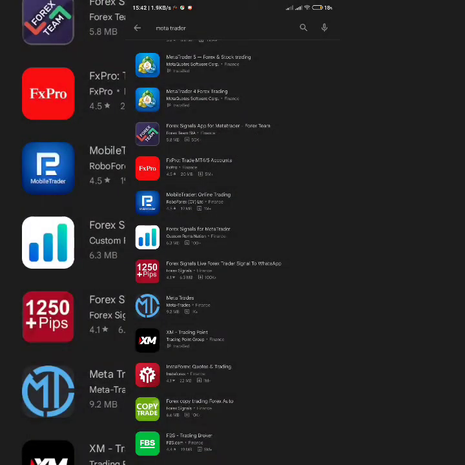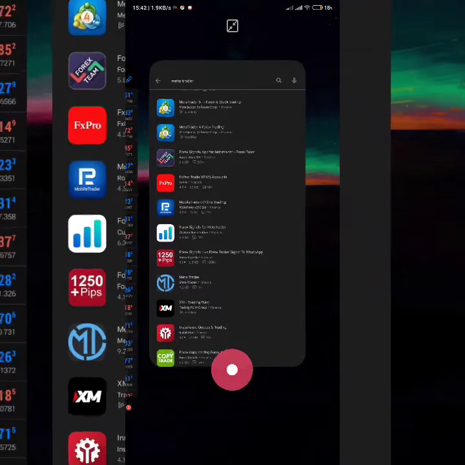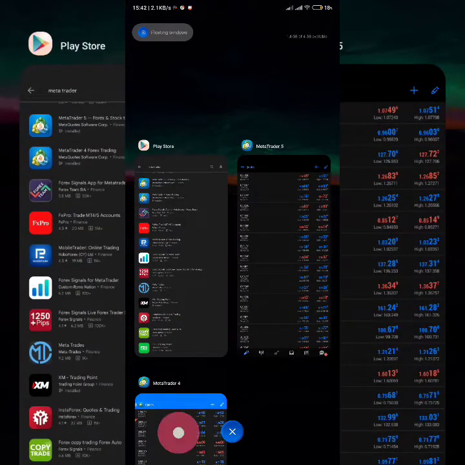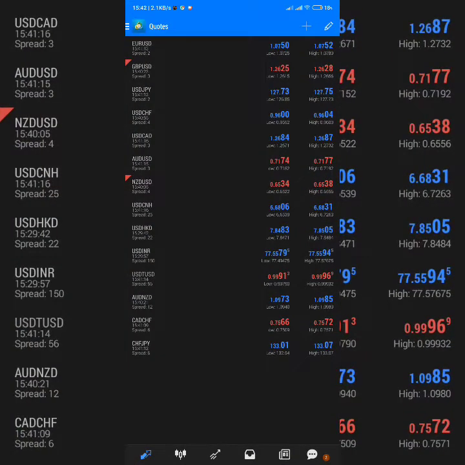After installing the two apps, some of the brokers use MetaTrader 4 and others both MetaTrader 4 and 5. That's why I prefer you install both of them. This is the MetaTrader 4. I'll show you first of all how to use the MetaTrader 4.